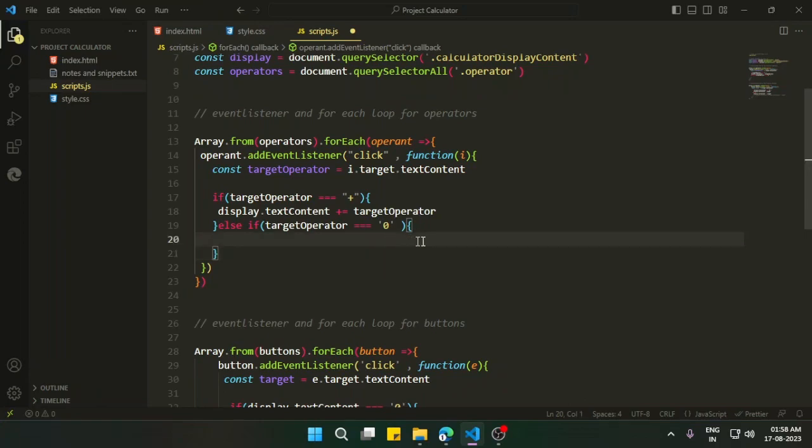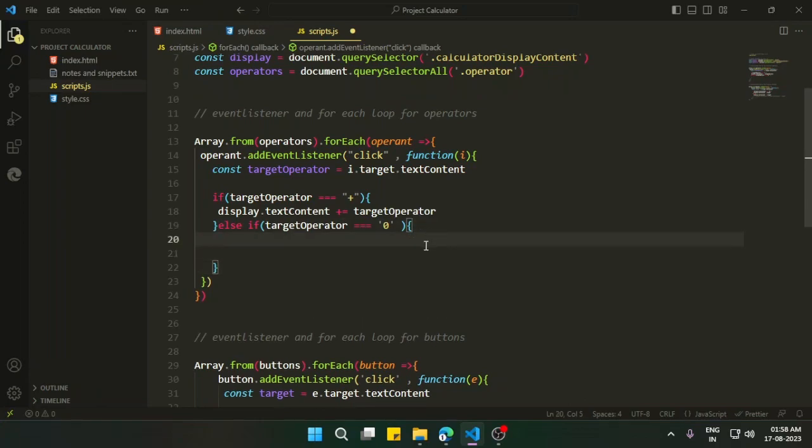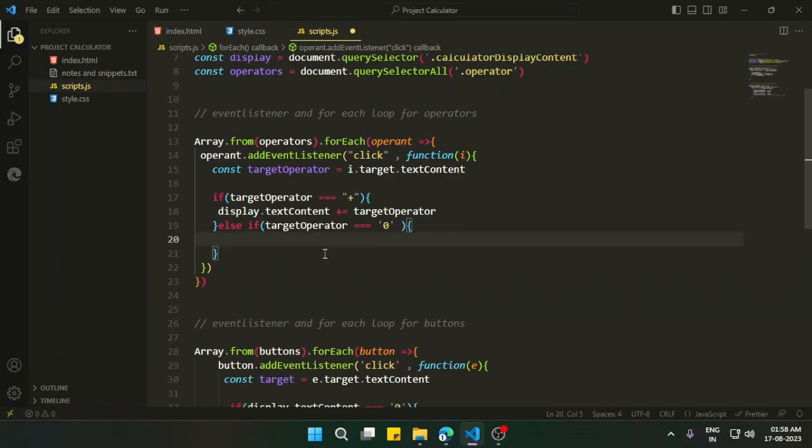All right, so that's a very theory part, but it's a very important and subtle thing to know.